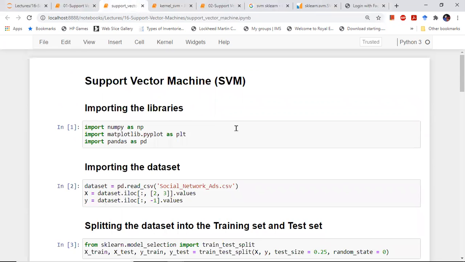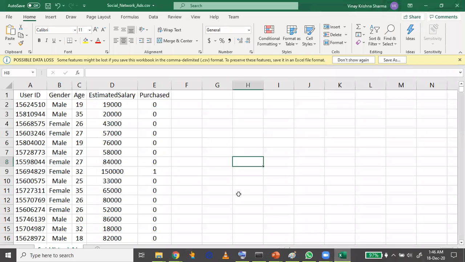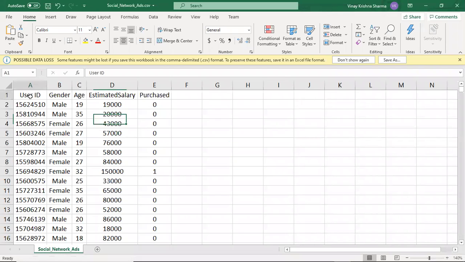The next case study, or next implementation of support vector machines using Python that we are going to see, is on the social network ads data set. Let me show you the data set. Right, so in this data set, there's a user ID. We have gender, age, estimated salary, and purchase. We'll be running our model on these columns: age, estimated salary, and purchase. So it is about a car.